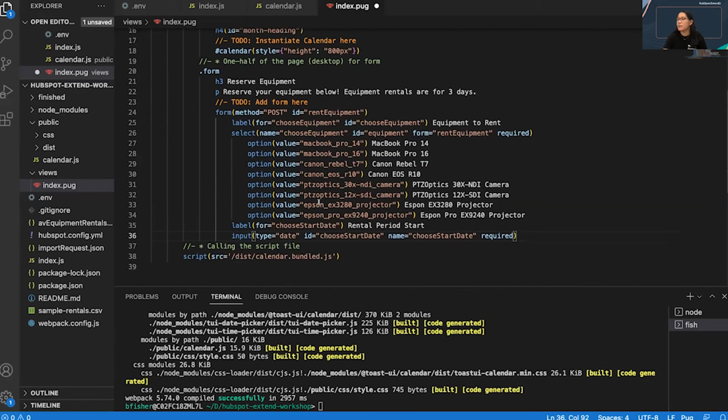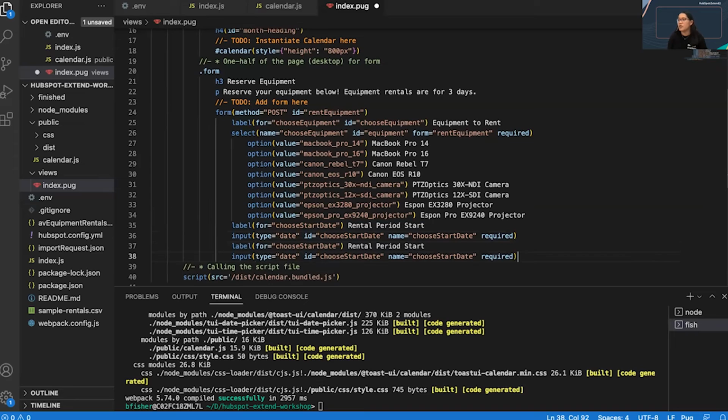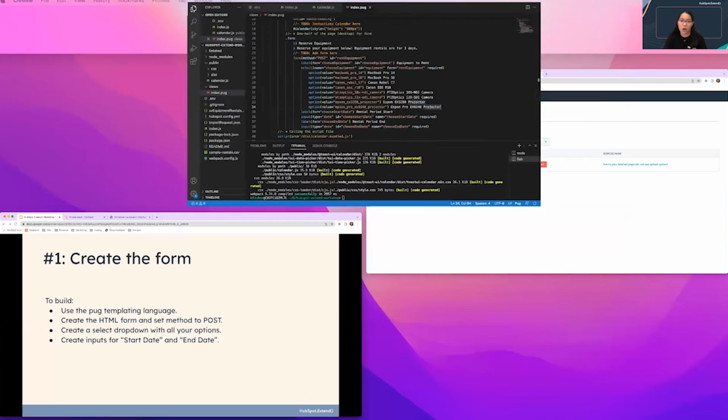And then because the rental period start and that one is the same, I'm just going to copy the label over here. And then we're just going to change this from start date to end. And that just makes it super easy. So we're just going to use that Command D again, like we did, to highlight all of the last ones. And then we can just quickly change that to the word end. And now all of our label and input for this stuff is for our choose end date instead of our choose start date. And now we've created our HTML form.